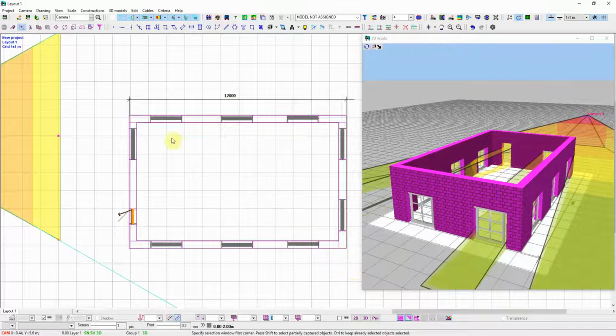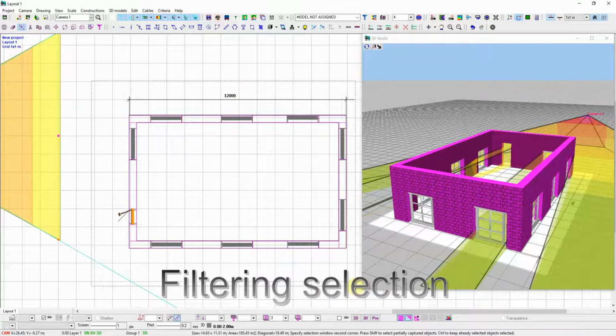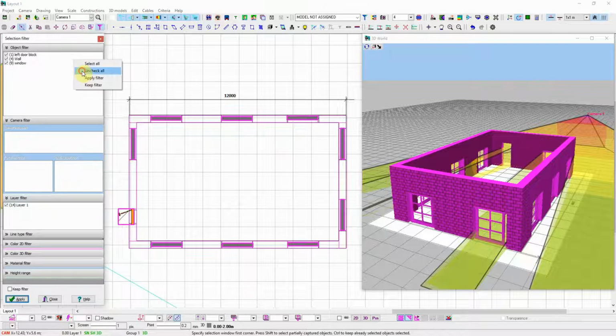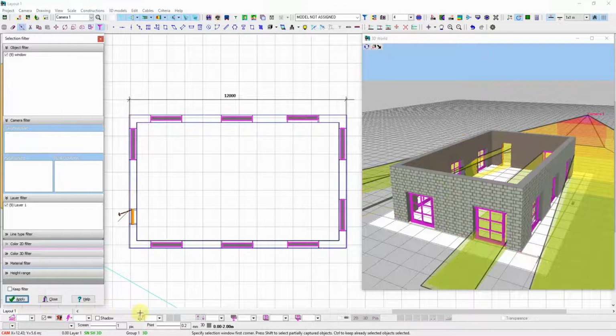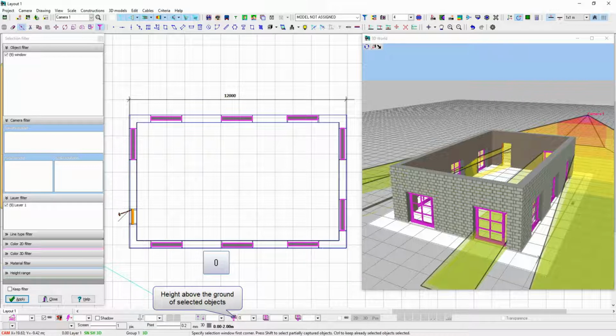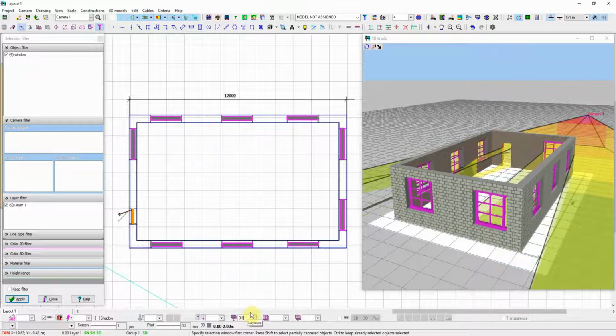To select only windows, we will use the Selection Filter tool. First, select everything in the selection window. Open the selection filter. We leave the mark only at the windows. We apply the filter. Only windows remained selected. Now let's raise all the windows to a height of 0.8 meters.